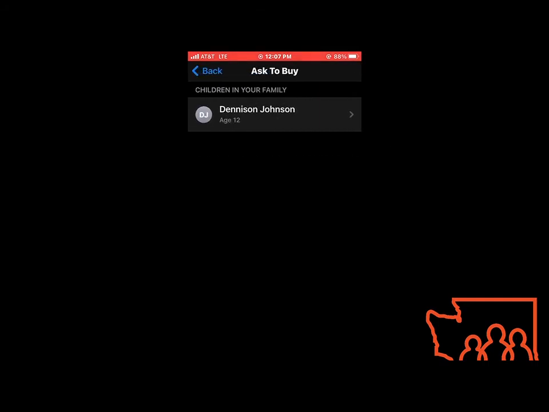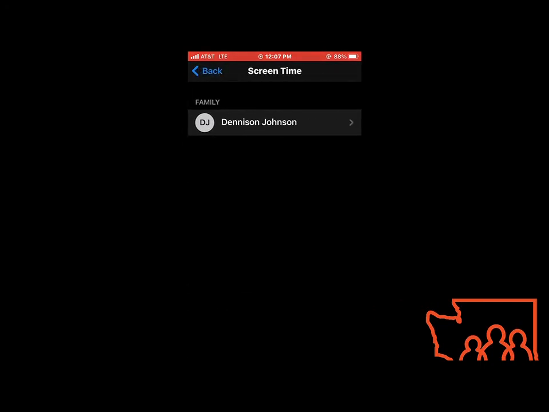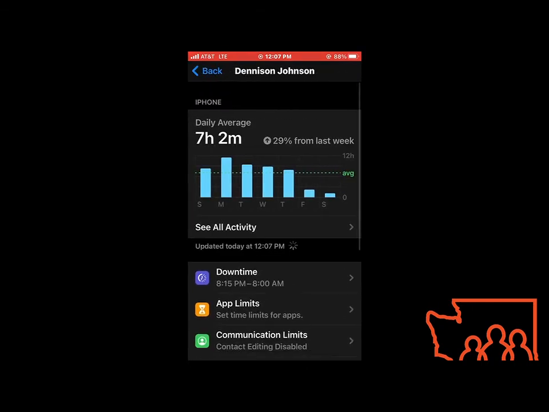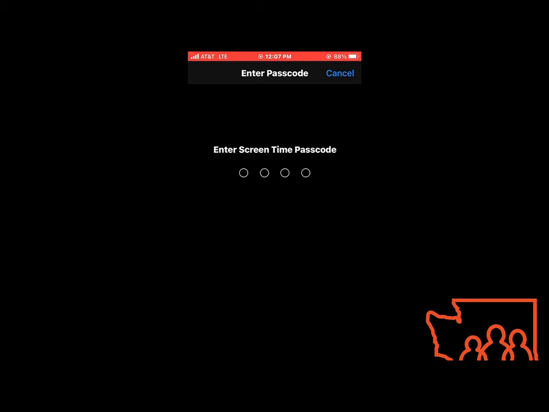The next feature has to do with screen time and what you want your children to be able to use throughout the day and how much and how often. This allows you to have access to what you want your children to be able to do during the day.